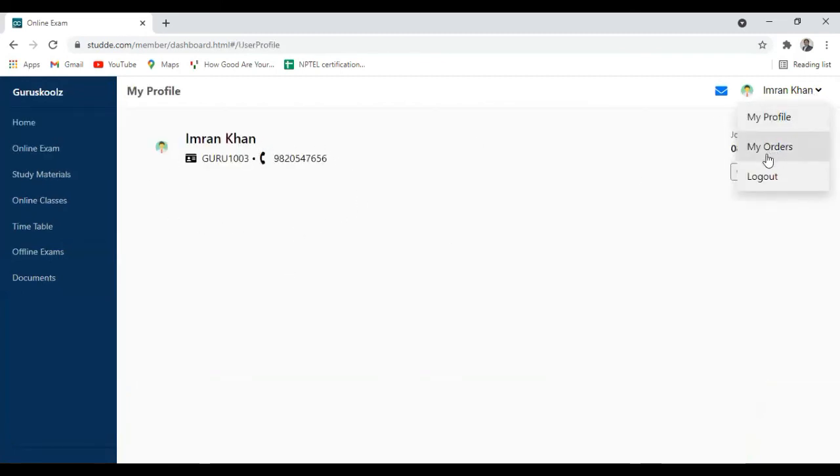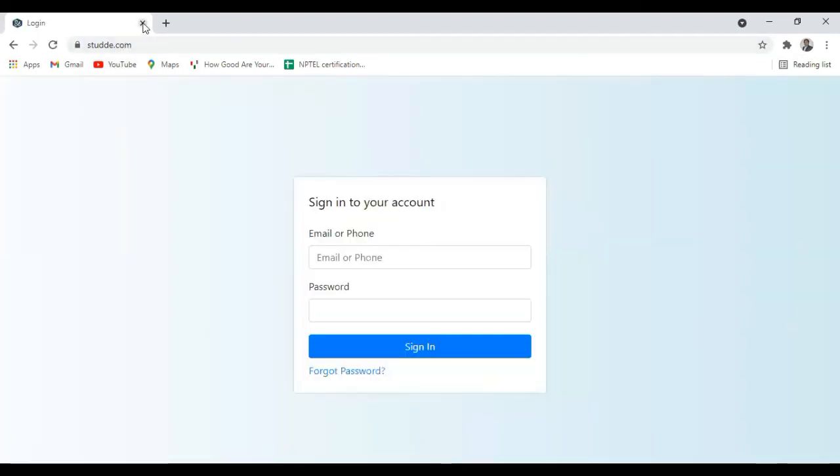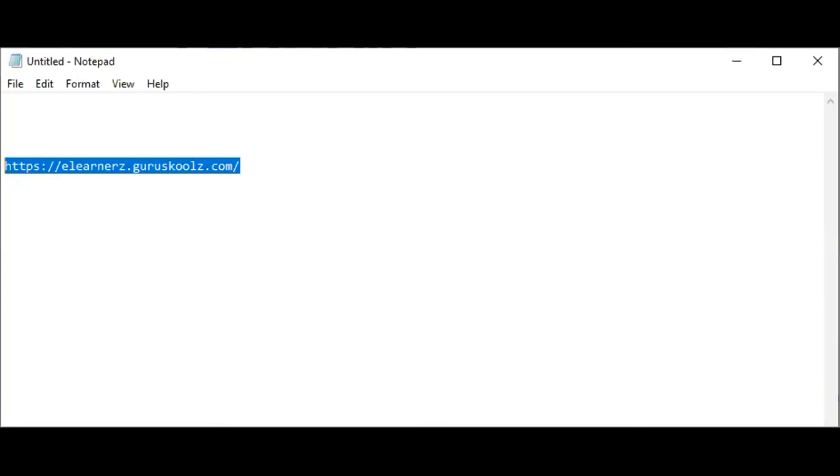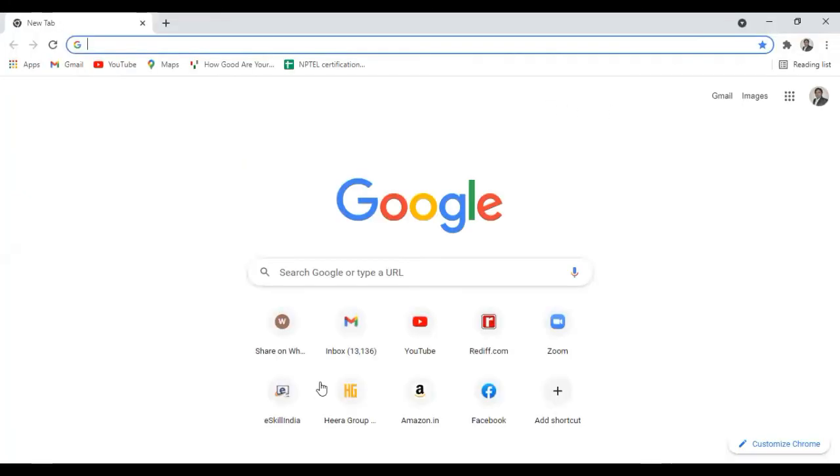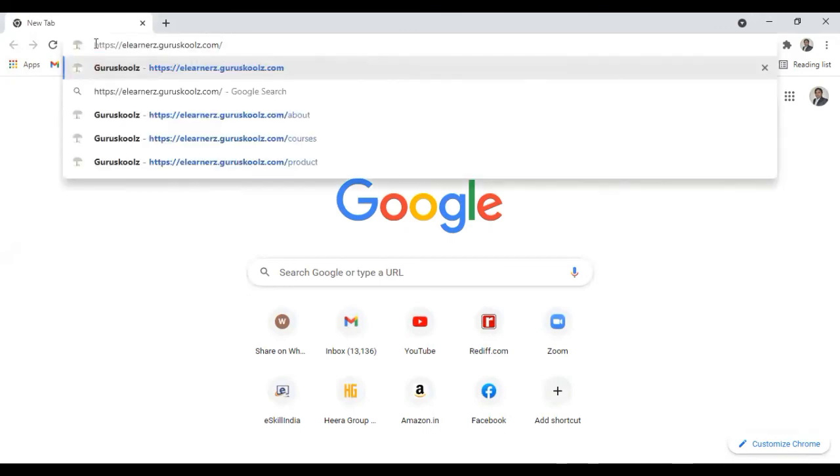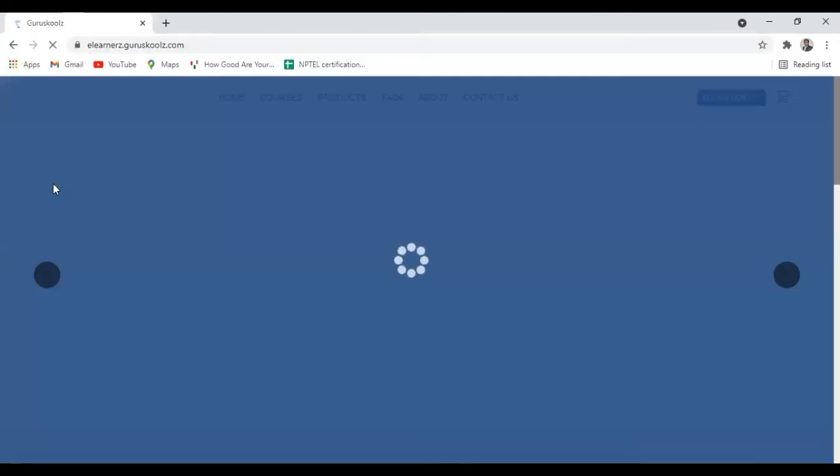Whenever you log out, keep this important point in mind. When you log in again, use the same URL, that is https://elearners.guruskoolz.com. Copy that and paste at the top. Rest follow the same process.